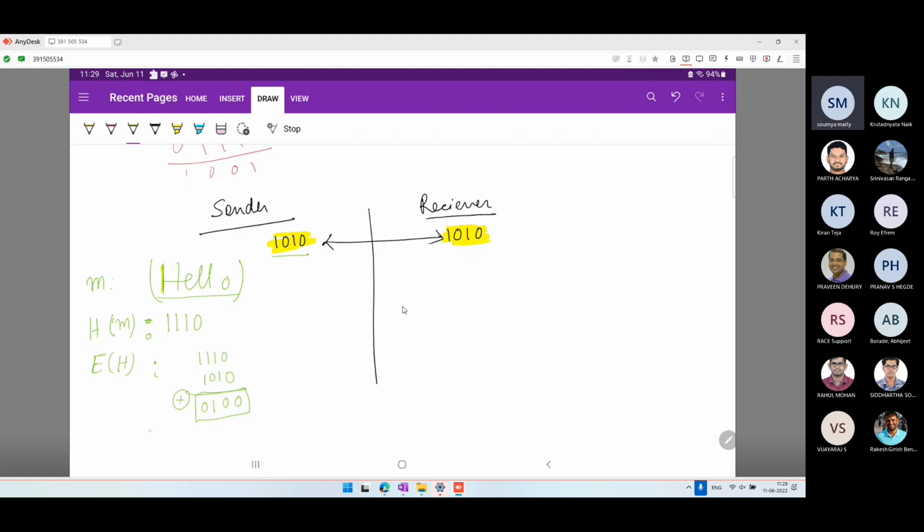Now this is what we'll call MAC, or message authentication code. The code is 0100. Now, the sender doesn't only send the message; it also sends a MAC. So what he sends is hello and 0100. This is the entire message he sends.